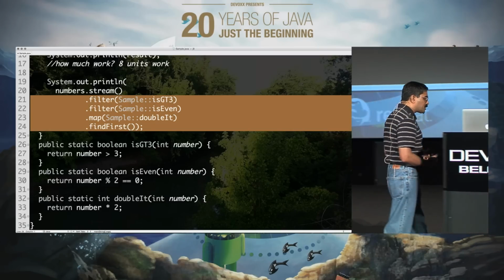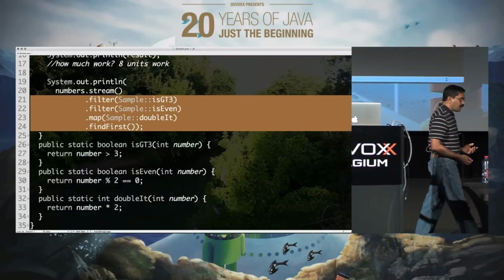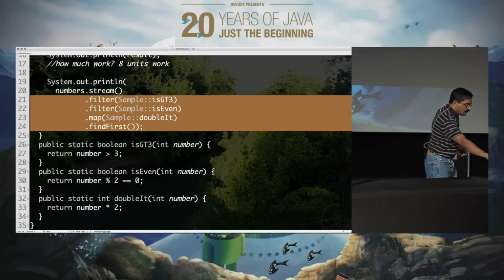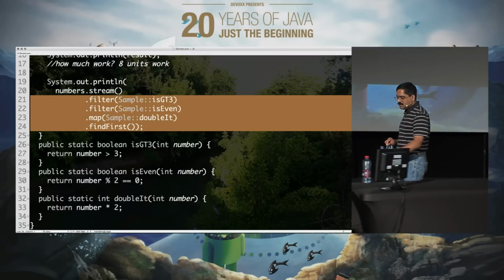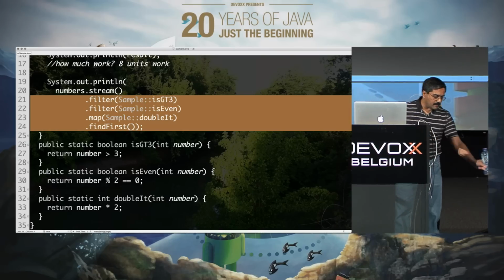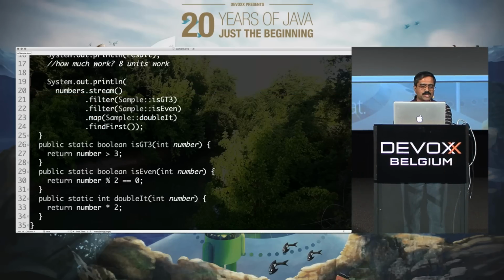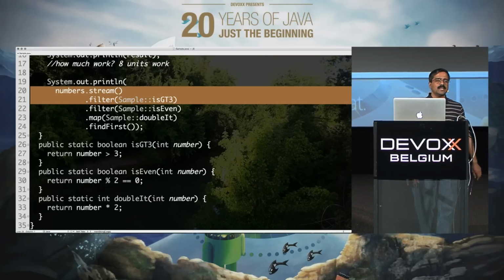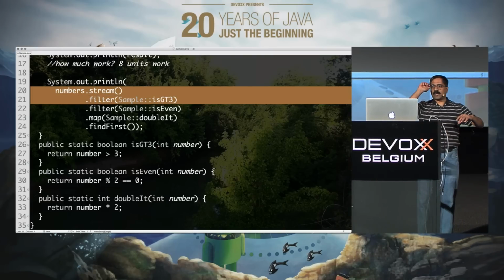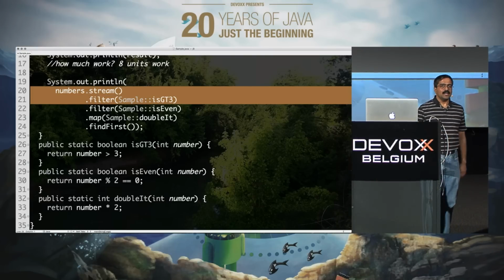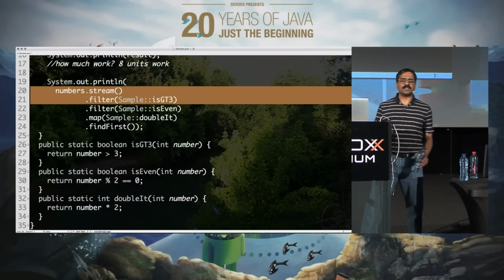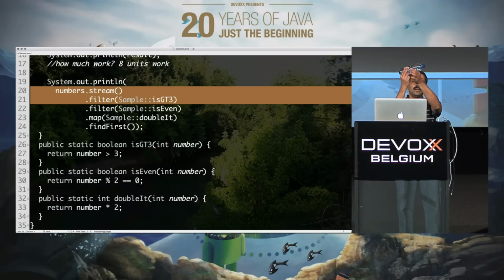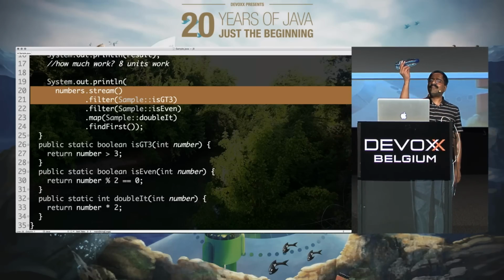So let's understand what's going on here. First of all, you go to the first thing that you see here, which is the stream. You went to the stream and said, hey, stream, filter. The stream doesn't run over and do all the work and filter. Instead, what the stream says is, oh, okay, here's the function you gave me, I've got it.